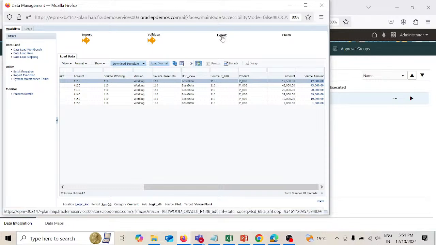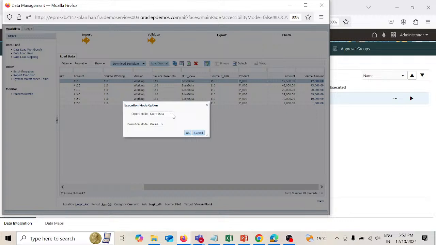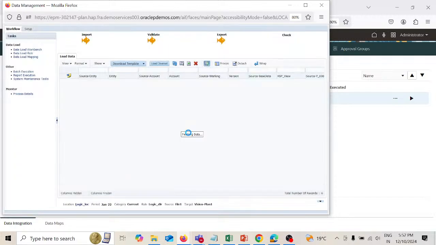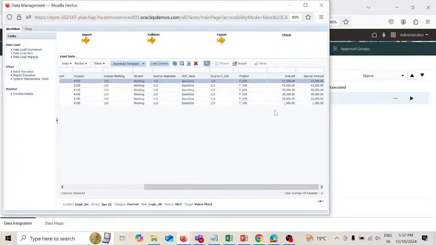Now we'll export this. So the mode would be replace data, and execution mode is online. So this process is finished, and it has been exported successfully. Now you can see 4150. I am having the total of 10,000 and 1,000 also.